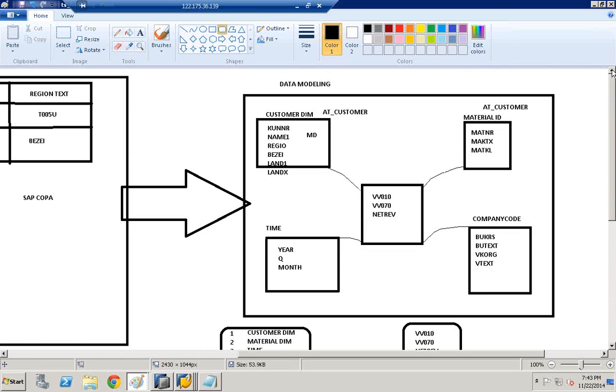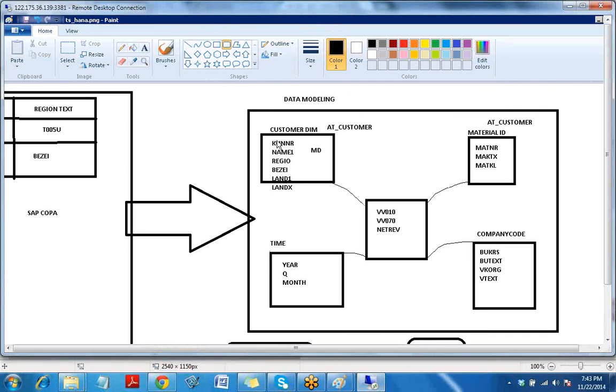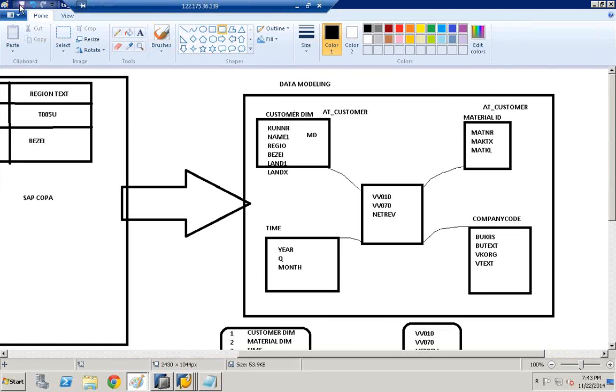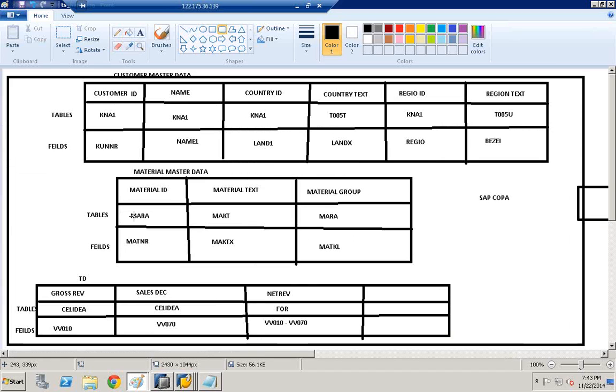So let us first start. Let us first start with creating attribute view for customer. So let us take this requirement and start building the attribute view. Now let us come up with a detailed design document. This is a high level data model, but how these attribute views should be built and what could be the relationship between these tables. That is what the next step is.